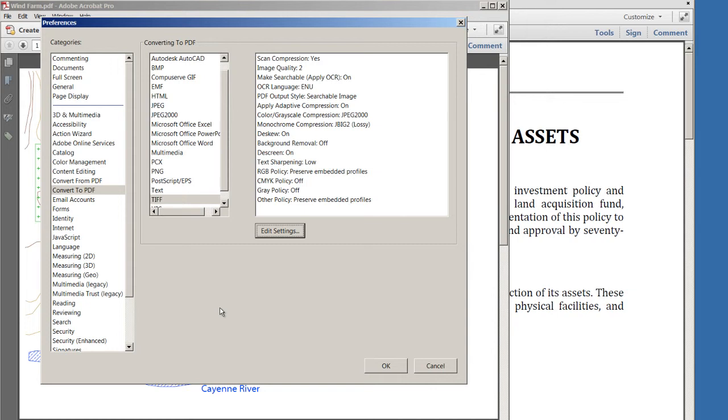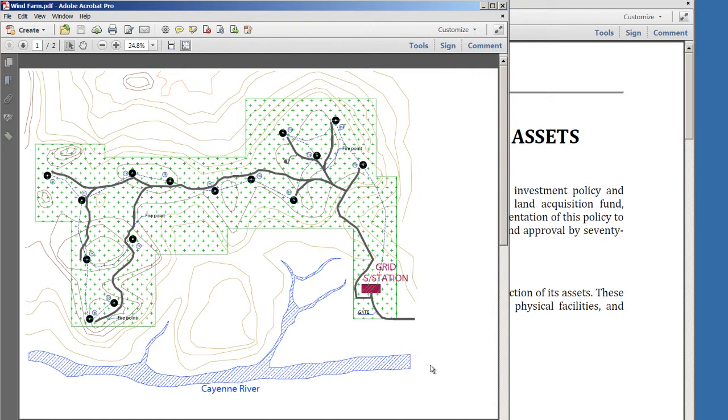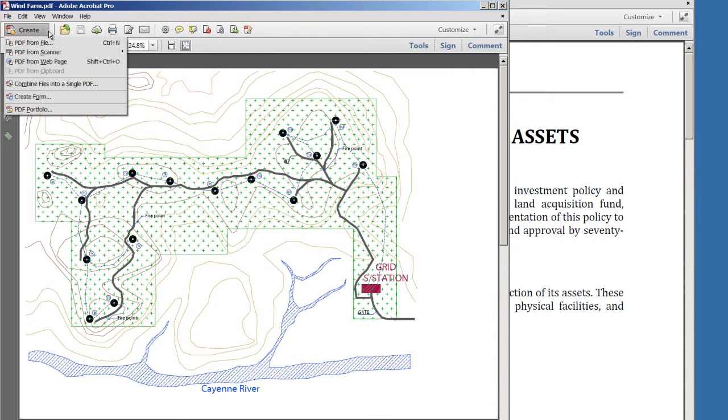I'm going to go ahead and cancel out of here and just mention that we'll be discussing how to use the Create PDF from Scanner and PDF from Web Page, as well as the Combine files into a single PDF in separate sessions. But I did want to touch on a few other creation scenarios during this particular session. And the first is the Create PDF from Clipboard, and the second is inserting a blank page.